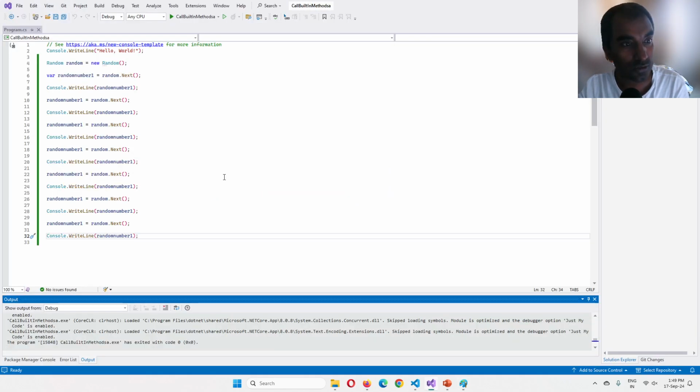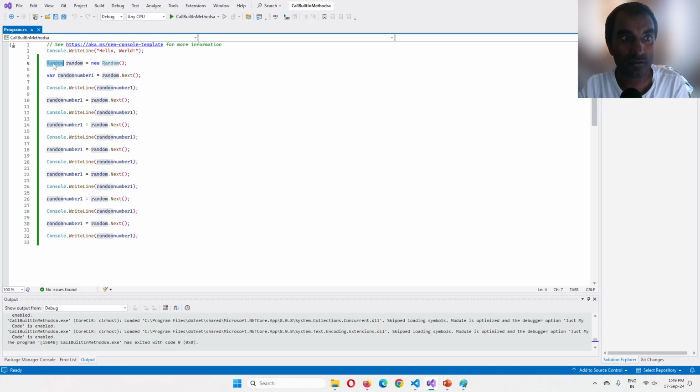Now again, for some reason, this does confuse some folks. Like you have random and this one. So on the right side, you have the class, and on the left side is the object, which is an instance of the class. So this is the syntax.